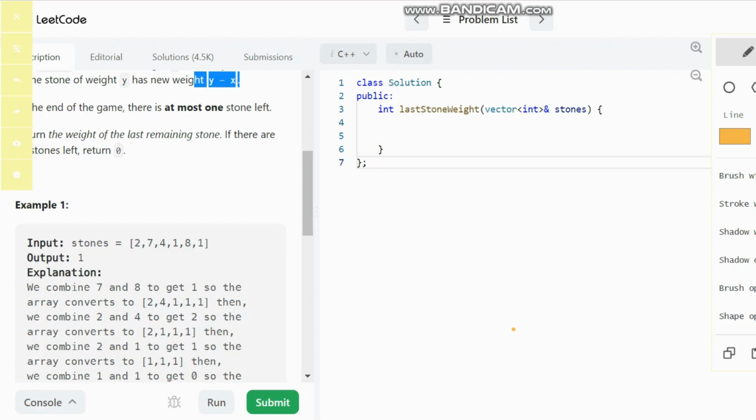Today we are going to see the question of the day of Leetcode, that is Last Stone Weight. So let's discuss the question. We are given an array in which we have the weights of stones. Okay, so array of i denotes the weight of the ith stone.